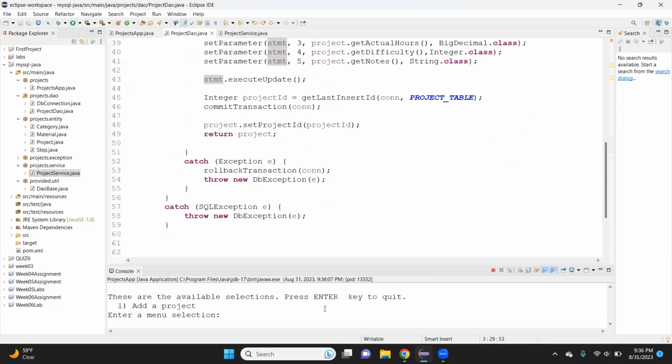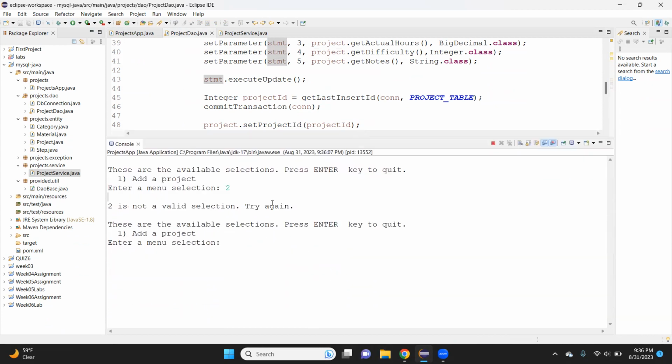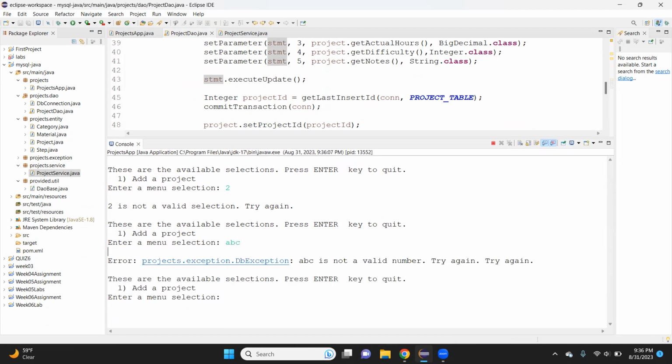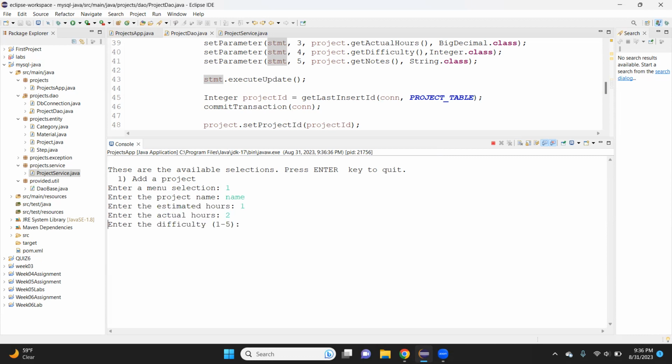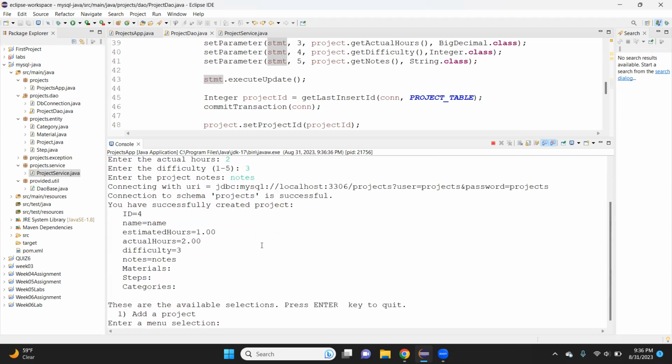So if we run this, let's check to see if our fail messages work. So we put 2, which is an invalid entry. 2 is not a valid selection, try again. So let's put ABC. And again, ABC is not a valid number, try again. I don't know why it's doing try again twice, but we clear the console, run our project. We enter 1, name, 1, 2, 3, notes. And we see it successfully ran.